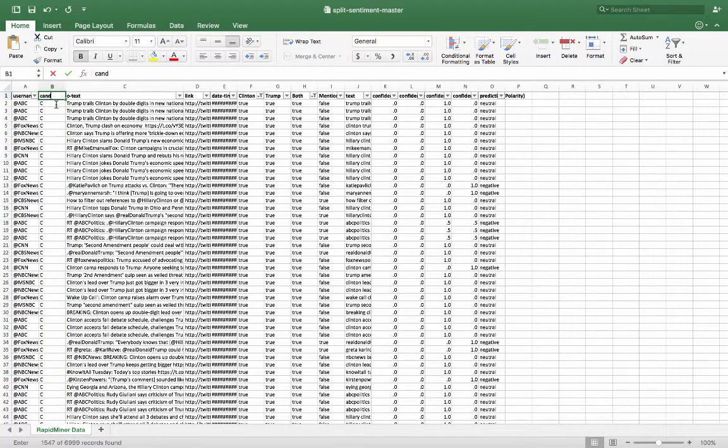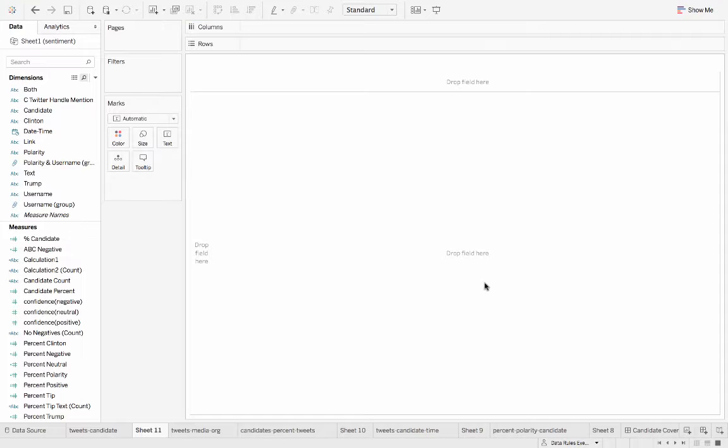And we're going to name this candidate. And just do that for each one of the items. And then again, those mentioned ones are just so that I can go back and double check that the assigned sentiment is correct. So now that we have that, we are going to go ahead and create our dashboard.